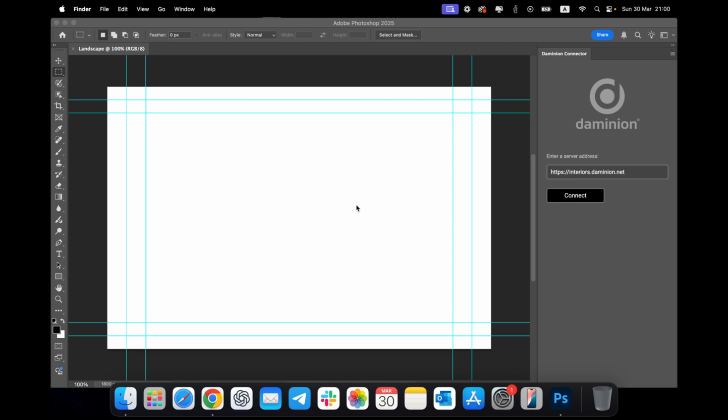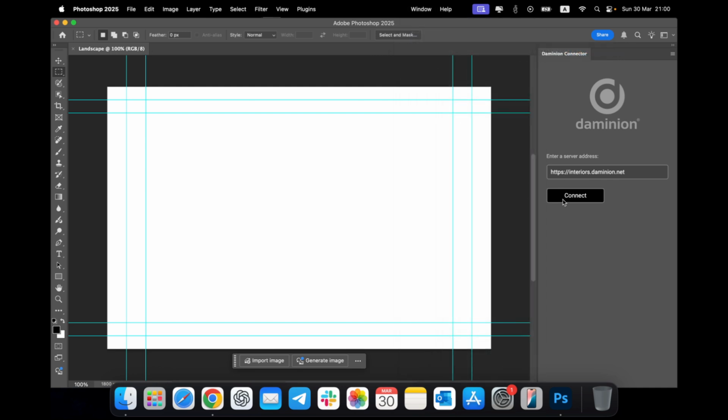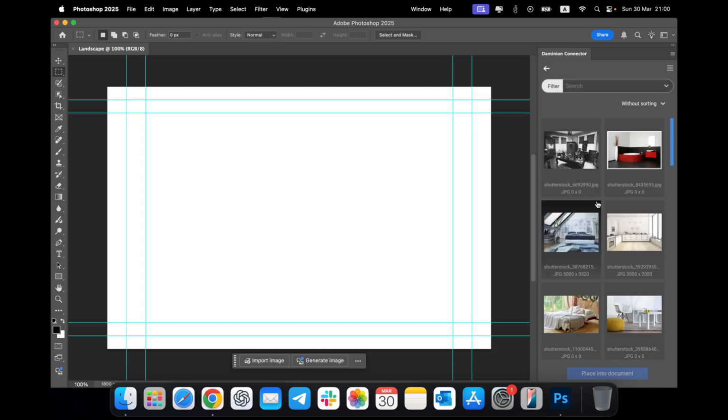To enable the plugin, click on the window in the upper menu of Photoshop instance and find the Extensions Legacy tab. Here you need to click so as to enable the Daminion Connector. Once enabled, it will be on the right side, as I'm showing to you right now. Now enter the URL address of the Daminion web catalog and your credentials so as to connect to the catalog. Here you have access to the same tools available for the search, filtering, and sorting so as to easily locate the required files.